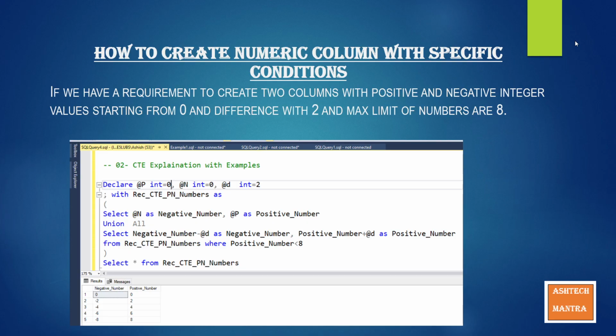So select @n as negative number and @p as positive number. So first starting value will be here as 0, and after that I am selecting value like negative number minus @d, that is the difference, as negative number, and then positive number plus @d as the positive number from CTE, and here I have put the condition where positive number is less than 8. So here I am selecting that CTE.